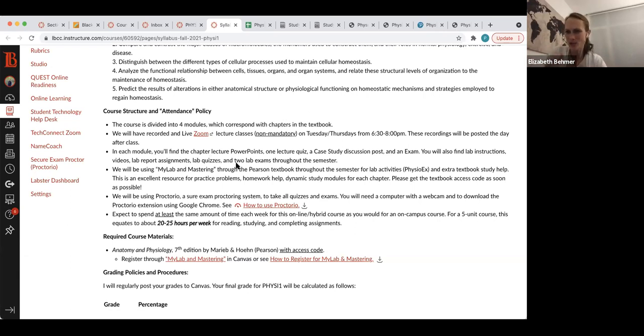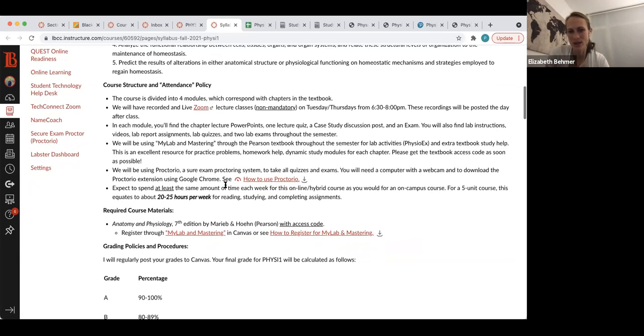So at the end of module 2, kind of at the end of October, you'll have your first lab exam, and we'll go through how many points that'll be worth. You'll use MyLab and Mastering through the Pearson textbook, so you'll need the access code. We'll be using it for the lab activities, the PhysioEx, but there's also a lot of extra practice problems and homework help that you can use through there as well.